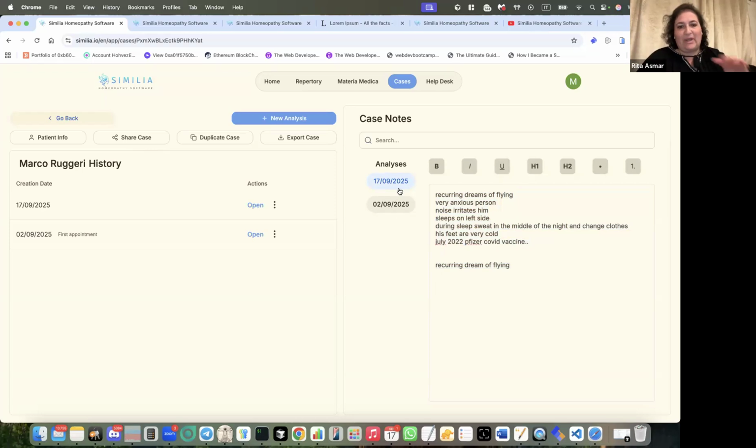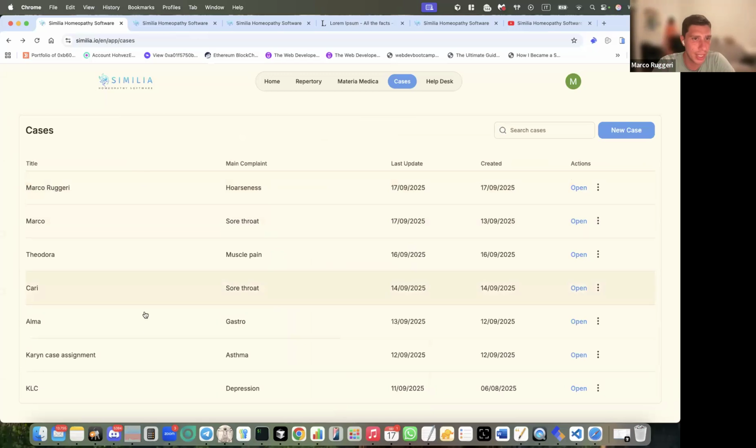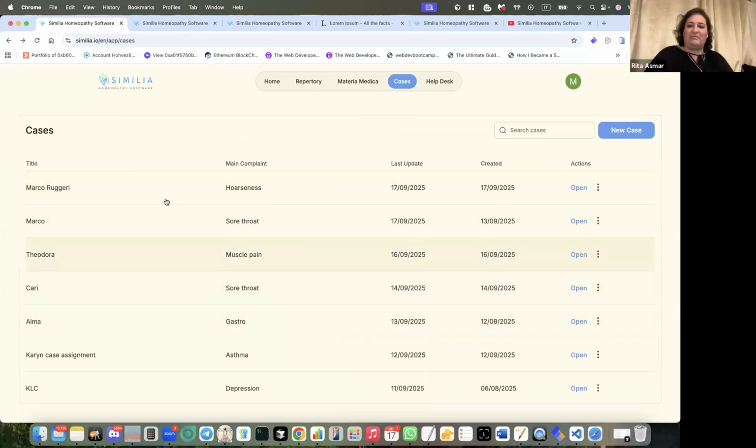Sorry, Marco. Would it appear just in that email, or would it come onto the Similia account? Okay, that's a great question. After you send the invitation, they receive an email which says you have been shared a case by your email. Do you want to accept it? If they click on the link in the email and accept it, then it will be shown here in the list of their cases. Oh, great. Okay, thank you.